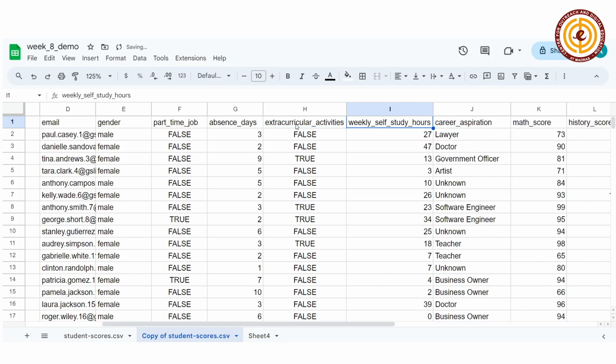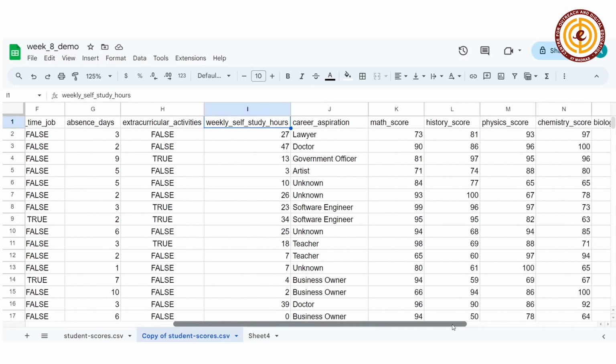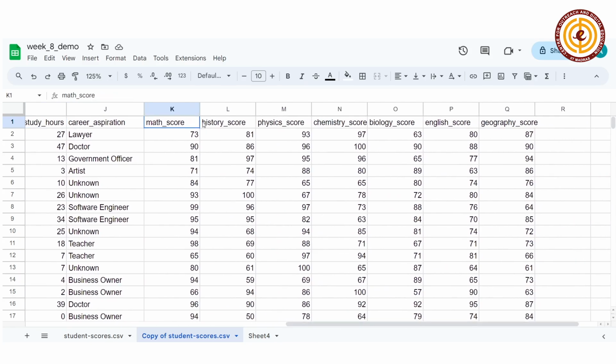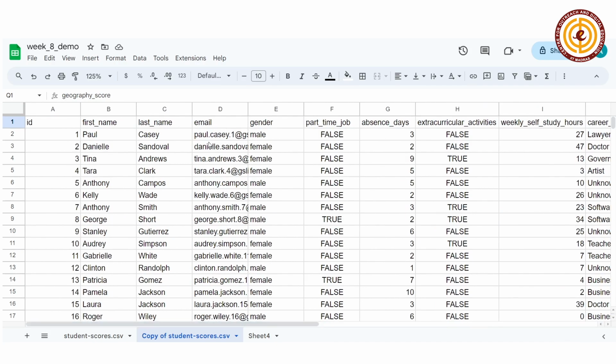So extracurricular activities is whether a student participates in those, then weekly self-study, how much the student studies, career aspiration, what the student wants to be, and then the course the student has taken across these many subjects, which is about 7 subjects. With this, we'll first try out some functions.